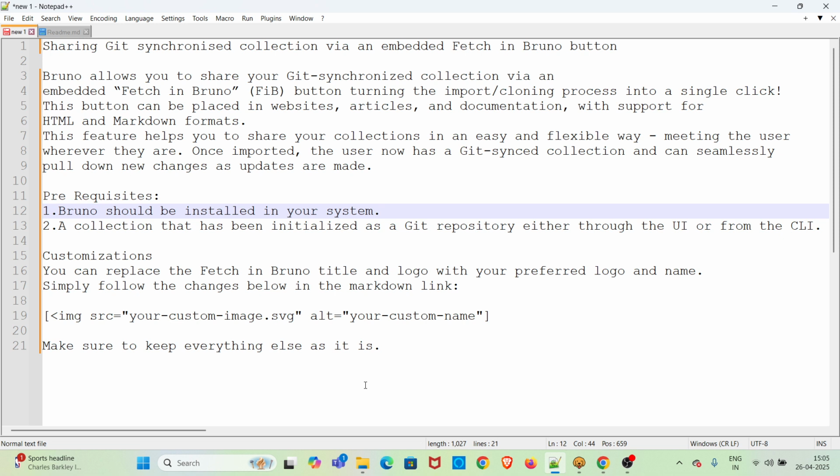Once imported, the user now has a Git sync collection and can seamlessly pull down new changes as updates are made. There are some prerequisites to enable this Fetch in Bruno button. The first one, Bruno should be installed in your system. Second one, a collection that has been initialized as a Git repository either through the UI or from the CLI. So these are the prerequisites to enable this Fetch in Bruno button. I will be discussing the customization part after the demo. I am going straight into the demo.